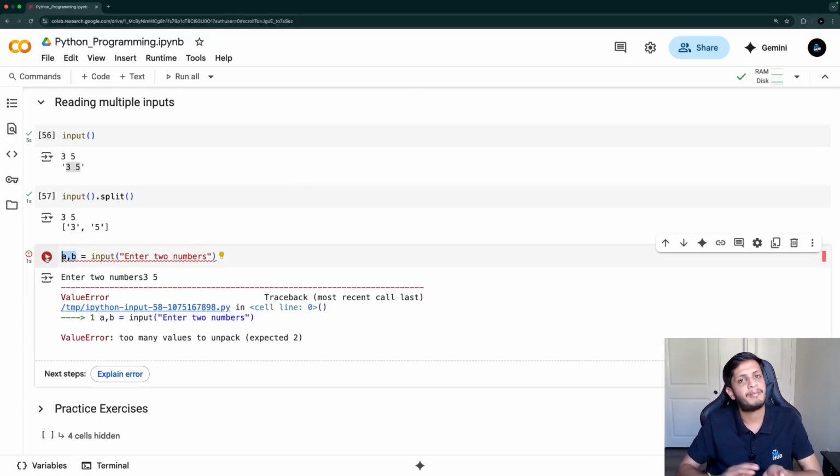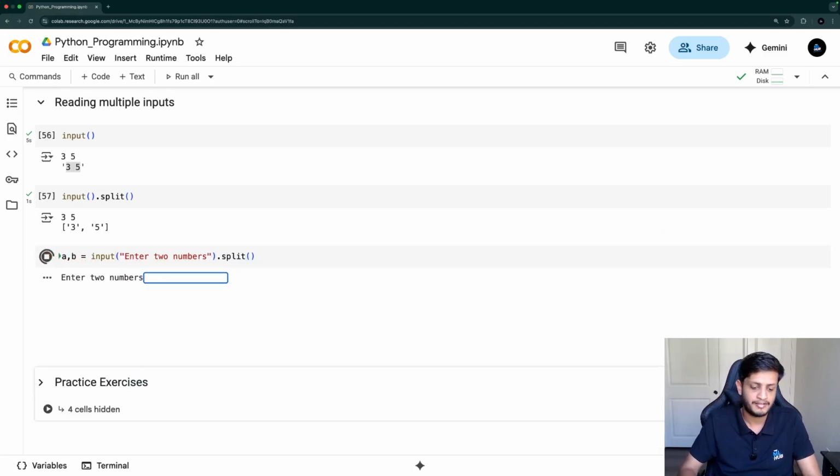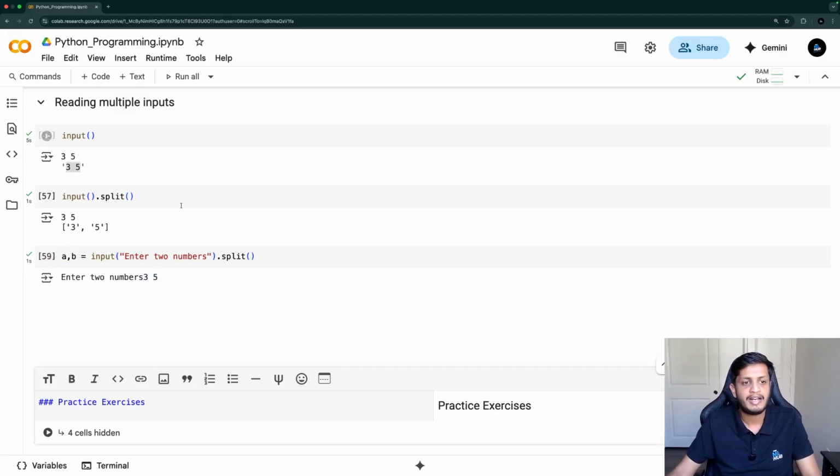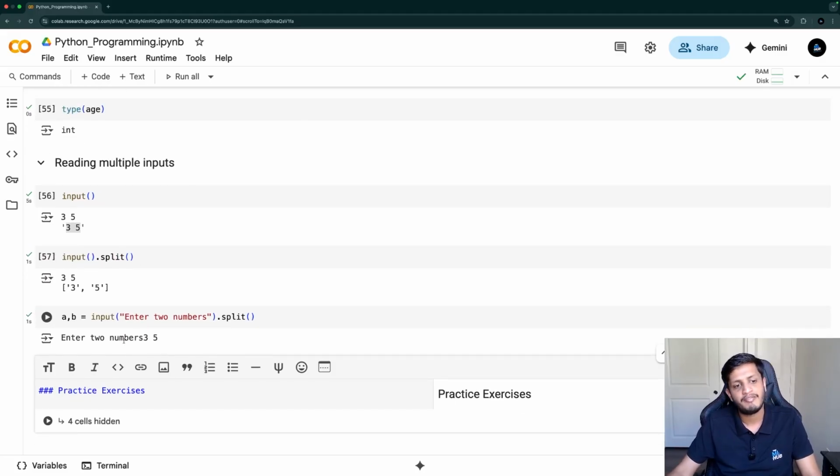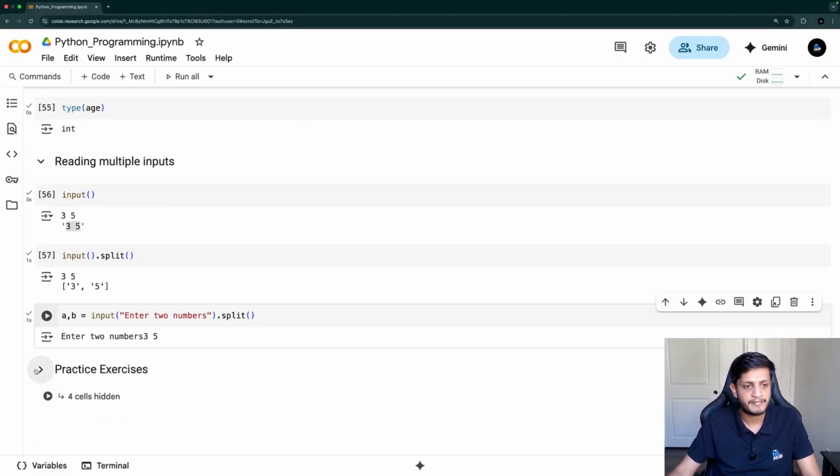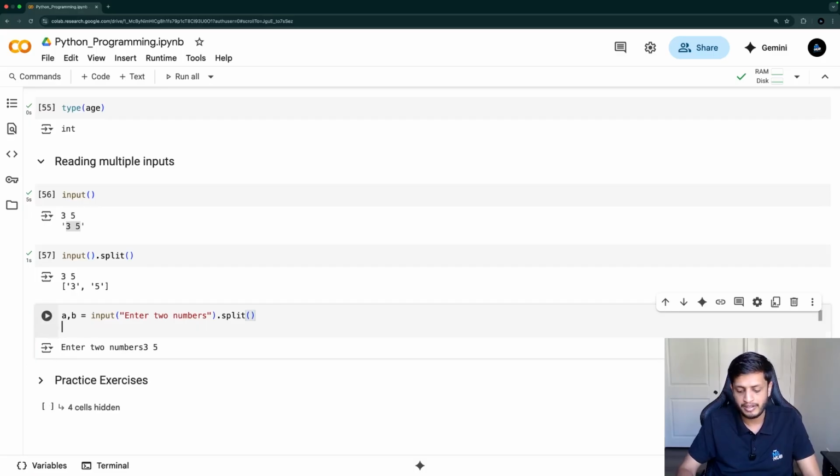Again, how packing and unpacking works, we will see later. But if I want to do it correctly, I just have to use a split. If I just split it, it will work fine. 3 space 5, and a and b are now populated with the values 3 and 5. I can even check it, and I can check their type as well.